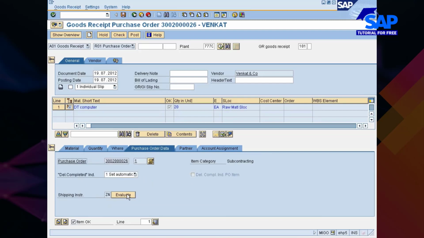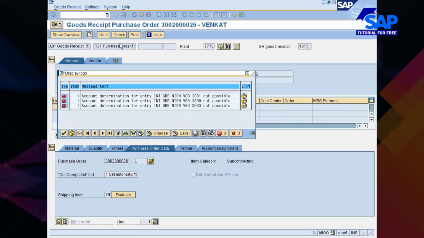Okay, assume they have been shipped properly, so therefore shipping instruction compliance. I'll go with check. Now you could see INT ZBB NISN VBO 3001, 3000, 3003 not possible. This is for the finished components. Like what did I say? At the time of receiving the finished product, components issue is assumed to be completed. So for that it has to determine the account, which is not happening.